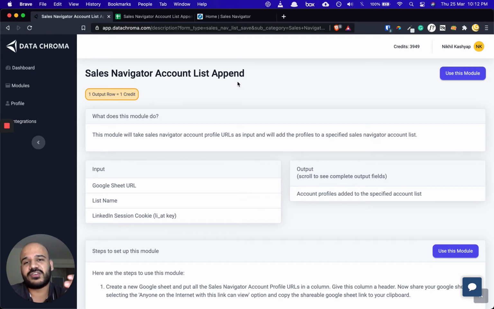So the crux is you specify a bunch of Sales Navigator account profile URLs. So you input that, and you also specify a list name inside Sales Navigator, and this module will add those accounts to that list. That's the whole purpose of this module, that you already have a bunch of Sales Navigator account profile URLs and you want those added in bulk to a particular list inside Sales Navigator. Then is when you use this module, and I'll tell you the practical use of why we actually do this and how we can use this under the account based marketing realm.